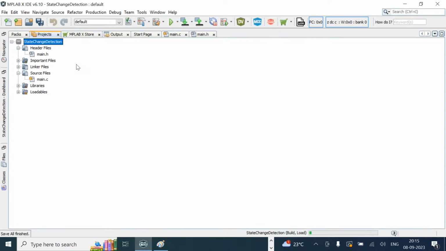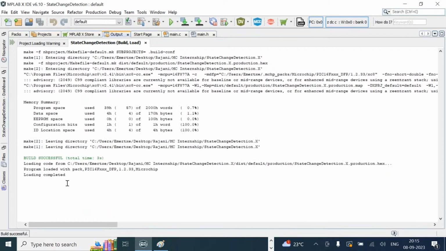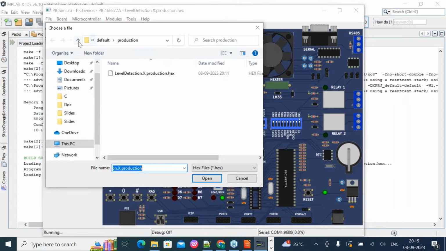I'm doing the build. Okay, build is successful, loading completed. Let me load the hex file now. Here it is, the state change detection, edge triggering code, dist, default, production, my hex file. Let me do the open.